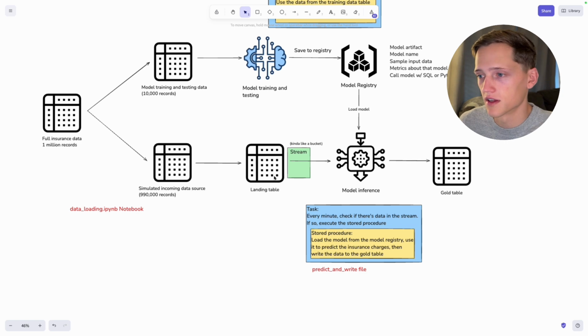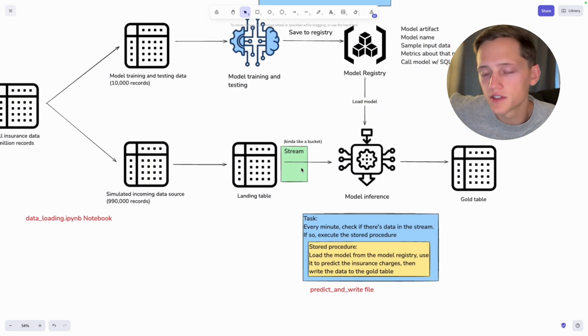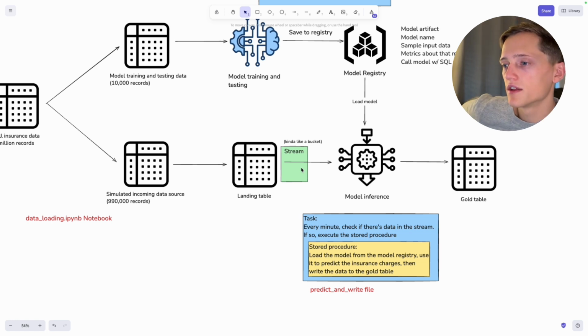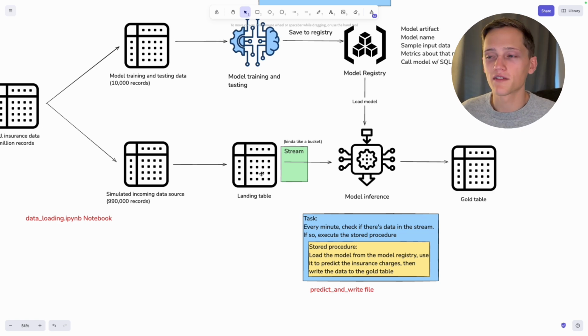Okay, now let's move on to the bottom. We're going to first take a look at this green rectangle that I've added called a stream. So in Snowflake, a stream is a way to capture change data capture. And so what happens is anytime there is a change to the records in the landing table, whether that's an update or delete or an insert, the stream reflects that. I kind of like to think of streams like buckets. It's a bucket that when there's a change, that change gets put into the bucket. That record gets put into the bucket and it says, hey, this row was changed in this way, just so you know.